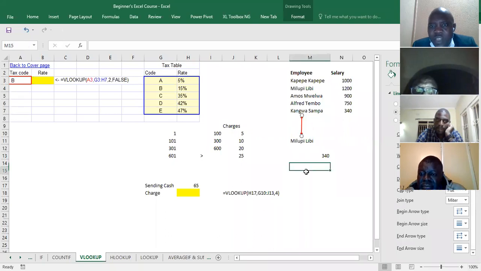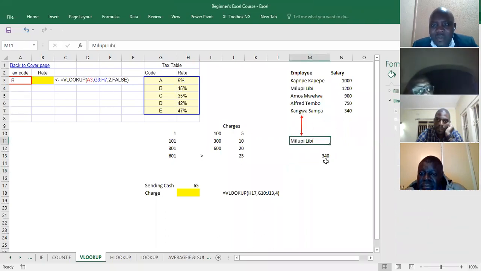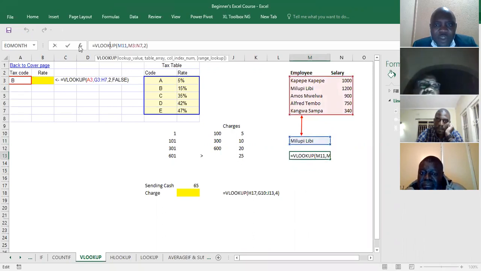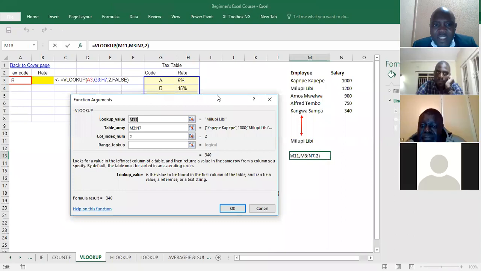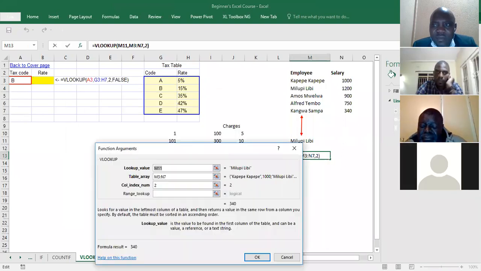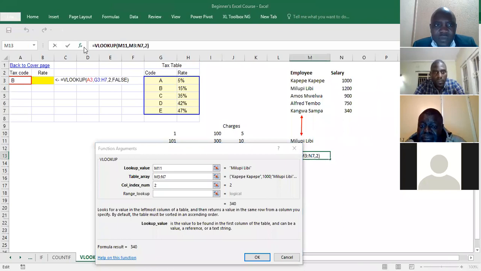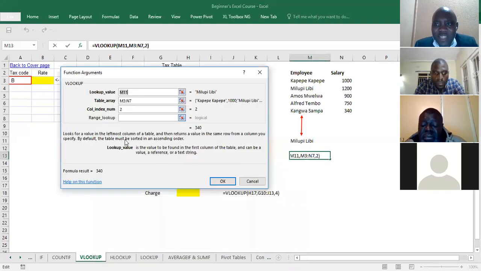So we have this, guys. When you open the function, we have opened it like this. So we have the lookup value here. We have the table array. Where is the table array starting from? It's starting from the name going up there.